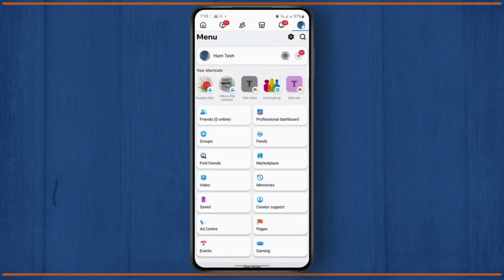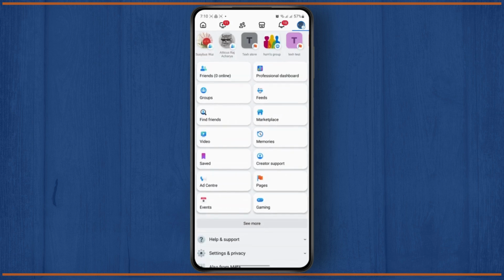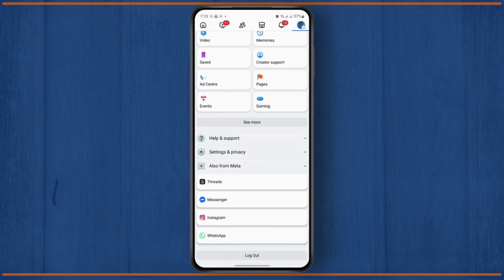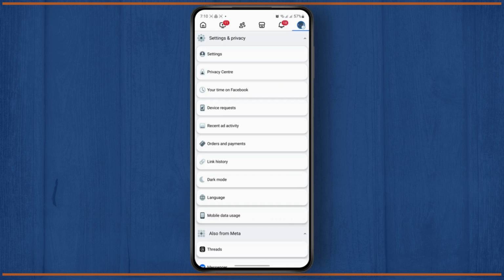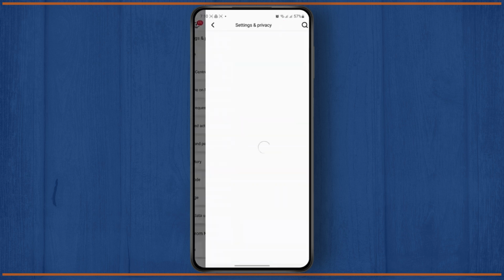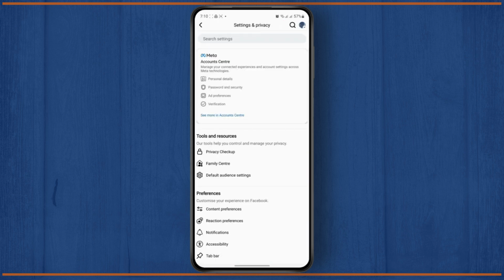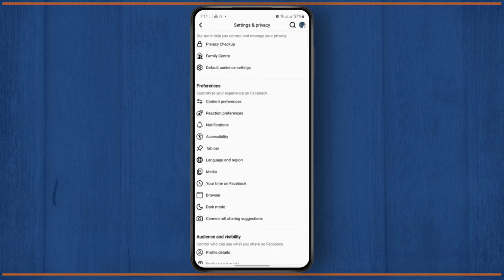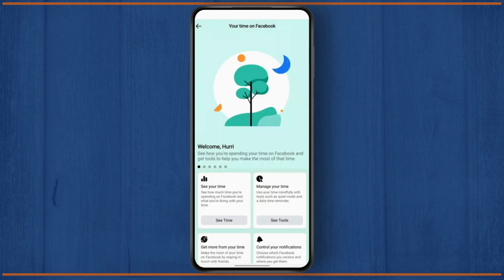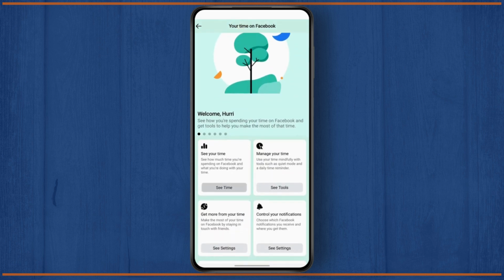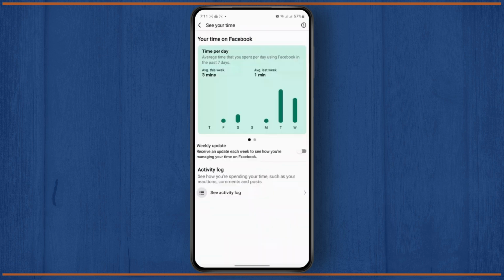Once you get to your menu icon, just scroll down a bit until you find Settings and Privacy, and then tap on Settings. Once you get to your settings menu, scroll down a bit until you find this option, Your Time on Facebook. Simply tap on it, and then you're going to have to head over to See Time. Once you've done that, it will show you your average use in the past week.